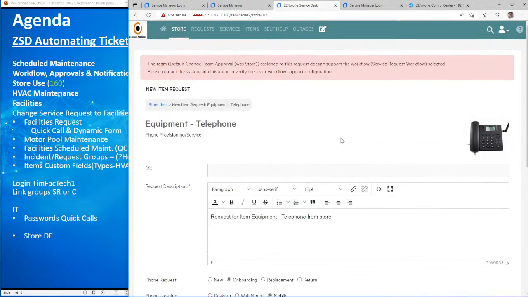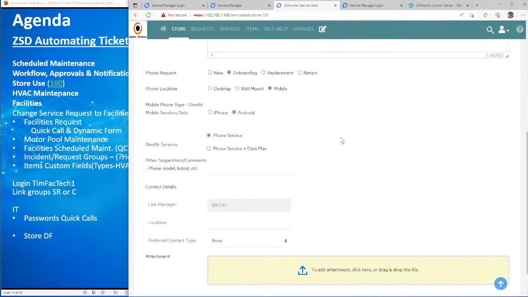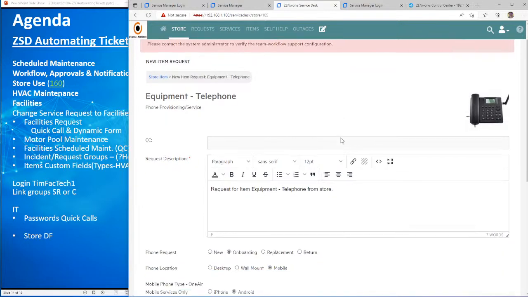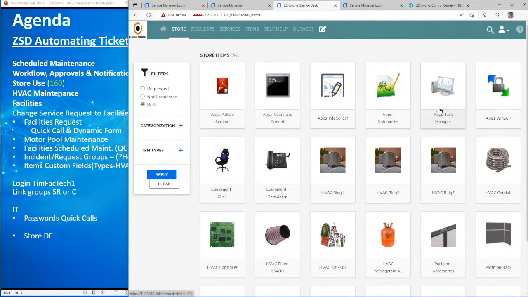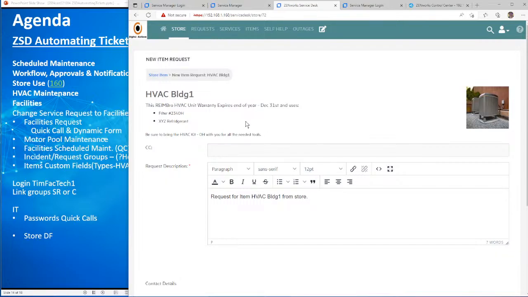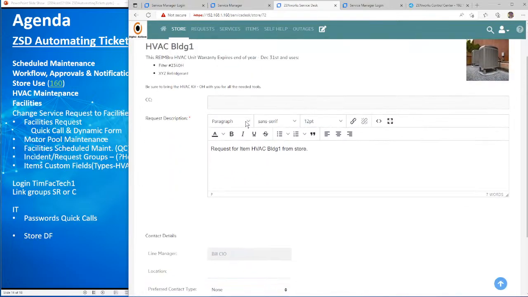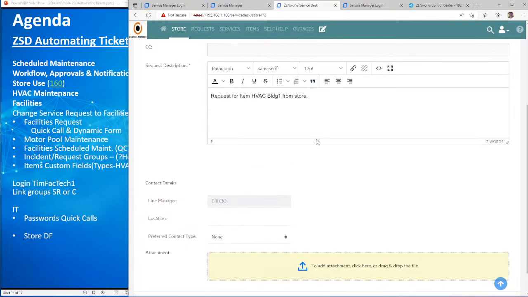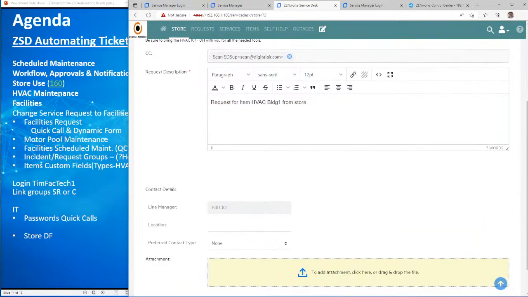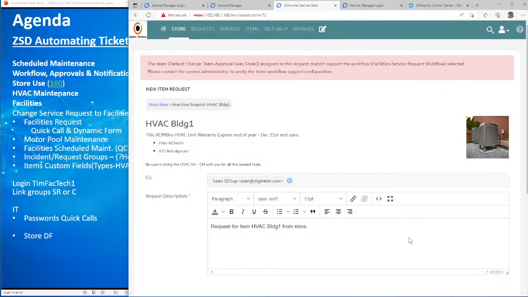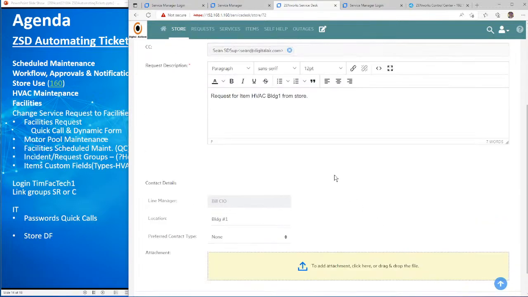I missed something. Default change, team approval. Oh, this is okay. I don't have the back end set up quite right. Thought I did. I didn't know I made a change to that. Again, HVAC. I'm a facilities guy. I may need to set up HVAC for a building. Team approval, CC. Yeah, we're gonna do Sean, Bill, location. Oh, I don't have that workflow set up right.